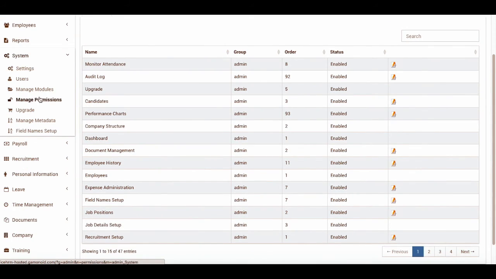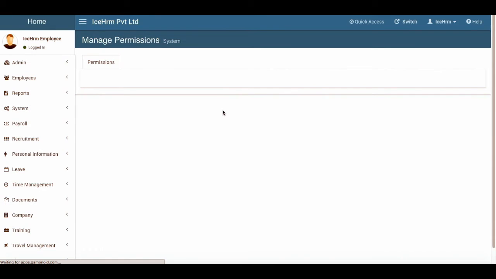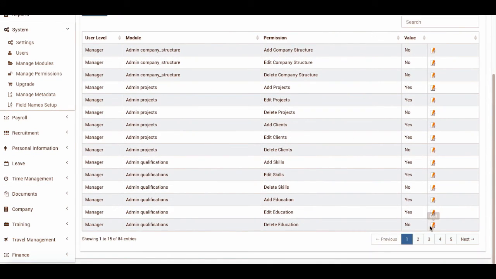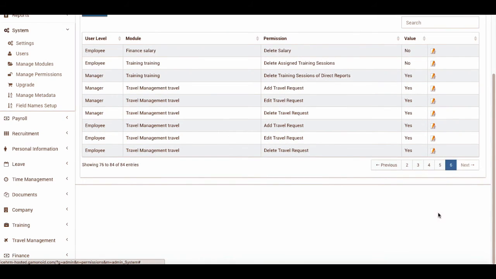Right now, in the manage permission section, we have a bunch of predefined permissions, like whether a manager can add clients, edit clients, or delete clients. So there are various permissions where you can go through and set these permissions for various different user levels.